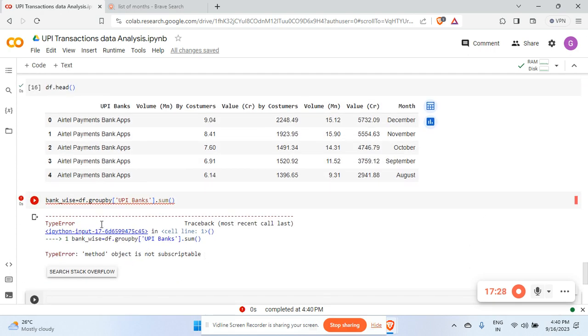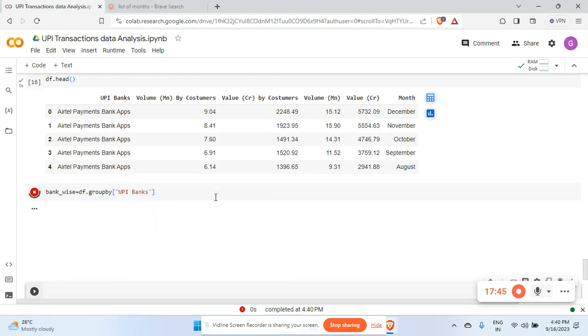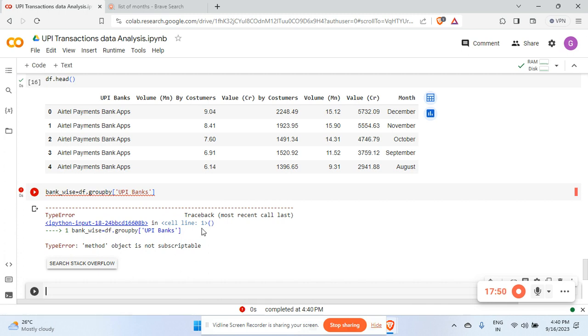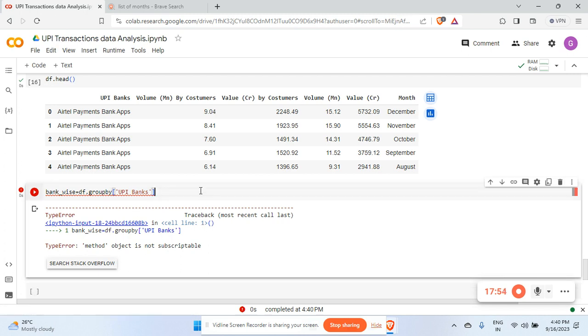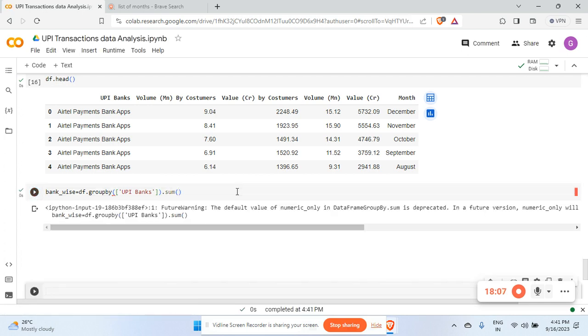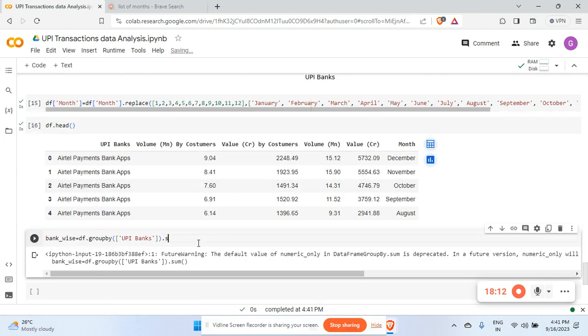Group object has no subscript. Let me check. What's wrong with that? Method has no subscript. Okay, I made some mistake over here. You can see that. Now I'll just write some. Let's try that. No, I'm not getting that because it is a method and I need to use it as a parameter. If I want the index to be reset, I just need to write as_index equals False, so it will be reset.